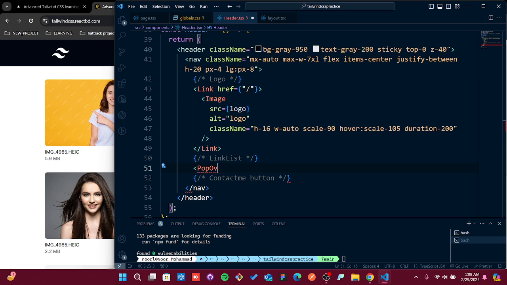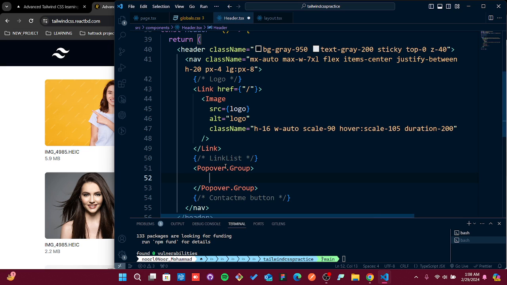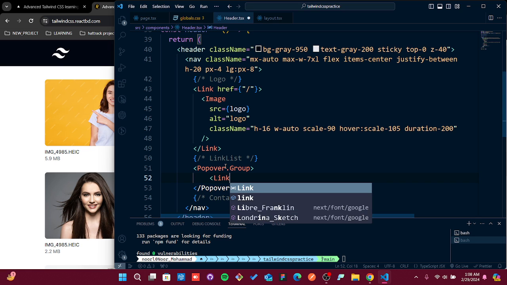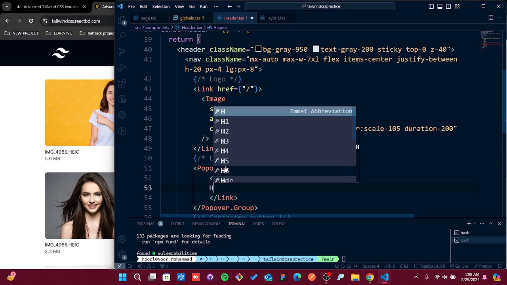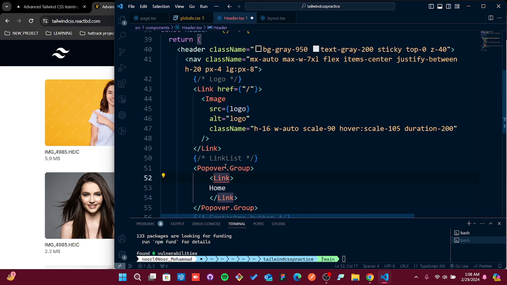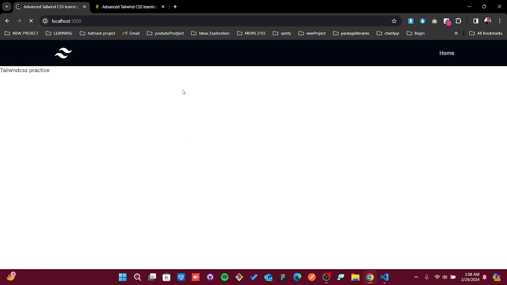Now to implement that, I will use the Popover Group to create all the parameters. So it will be PopoverGroup. Inside that Popover Group, I will create a Link, and within that link I will just pass Home. The first href is going to be home. Let's see what is happening in our website. Where are we, undefined value. What is the undefined? You see the Home is appearing here.